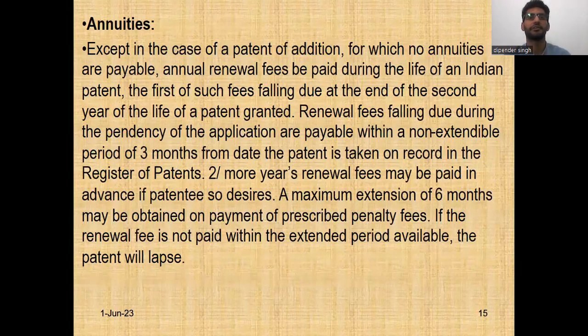Annuities: except in the case of a patent of addition, for which no annuities are payable, annual renewal fees must be paid during the life of an Indian patent. The first of such fees falls due at the end of the second year of the life of a patent granted. Renewal fees falling due during the pendency of the application are payable within a non-extendable period of 3 months from the date the patent is taken on record in the register of patents.